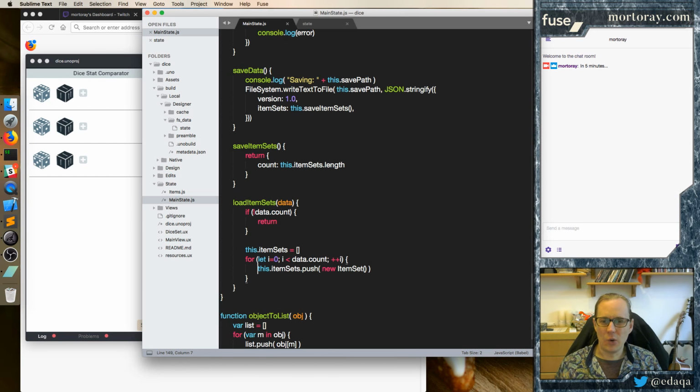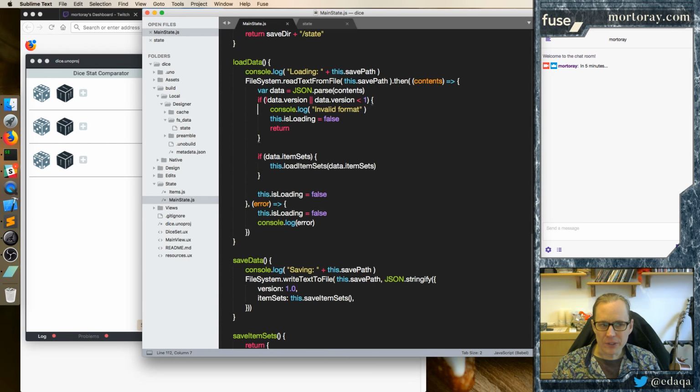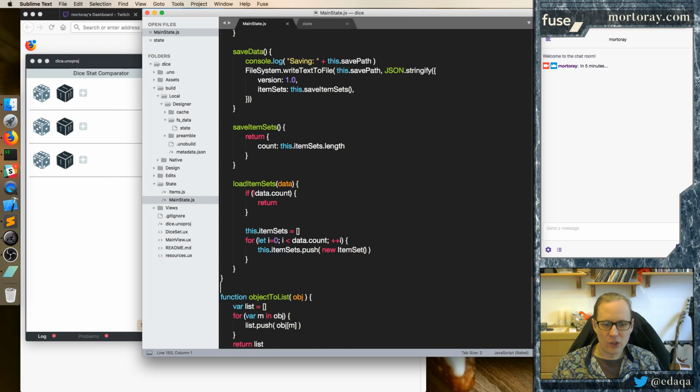What does it look like to save these data sets? What does the format of these dice look like? Reset. And so this will be the substance of what we're showing here. So the setup is the file system, very simple stuff. And now we just have to convert all the item sets into structures.